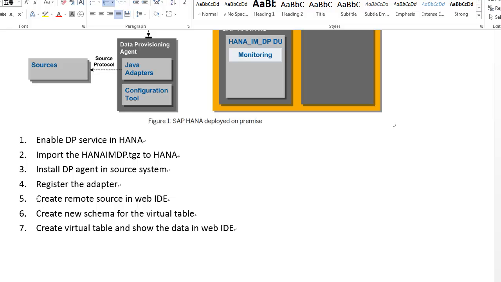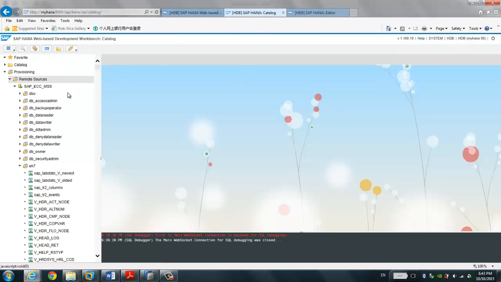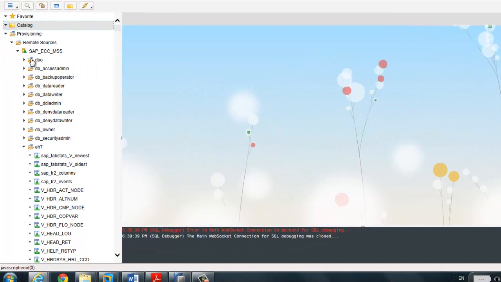So far we have created the remote source in Web IDE, and then we just need to create a new schema for the virtual table. So we're going to create a virtual table in the SAP schema, which is pointing to the remote source of Microsoft SQL Server 2012, which is the underlying database of SAP ECC, right? So we are on task 6 now. So let's go back to the catalog, sorry, the Web IDE, and we go to the catalog, right?